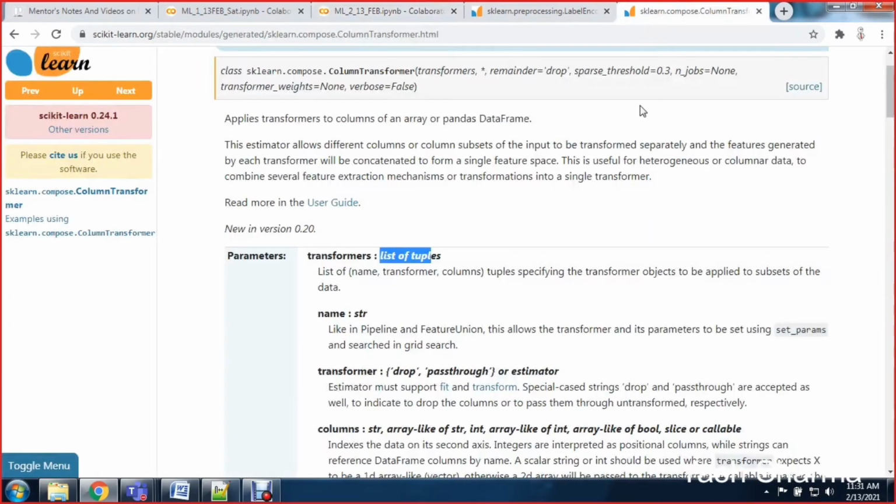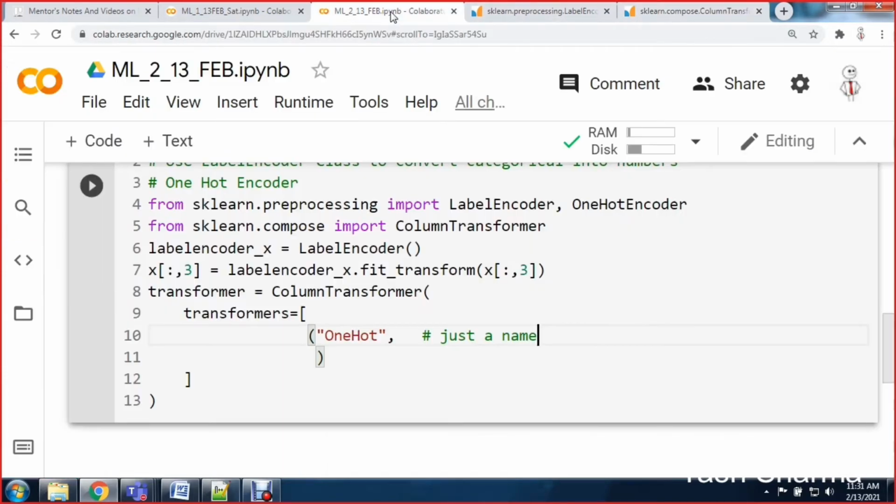So let's say here I'm going to pass the name of my transformation as one hot. Any name you can write, you can even write your own name as well. It's just a name. It will help your ColumnTransformer know that this is just a name.